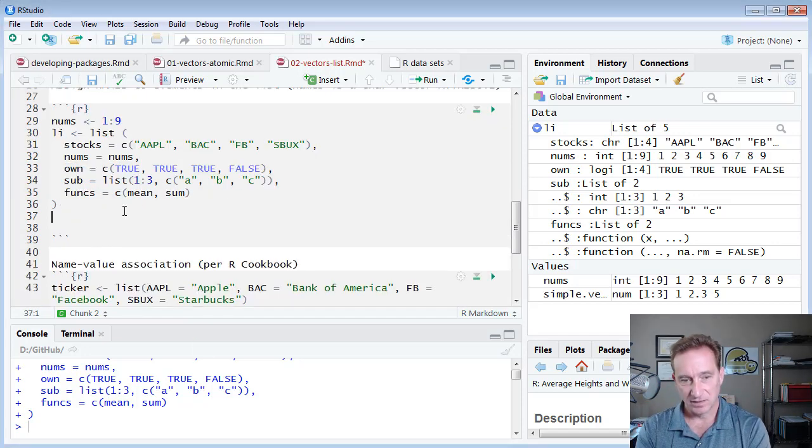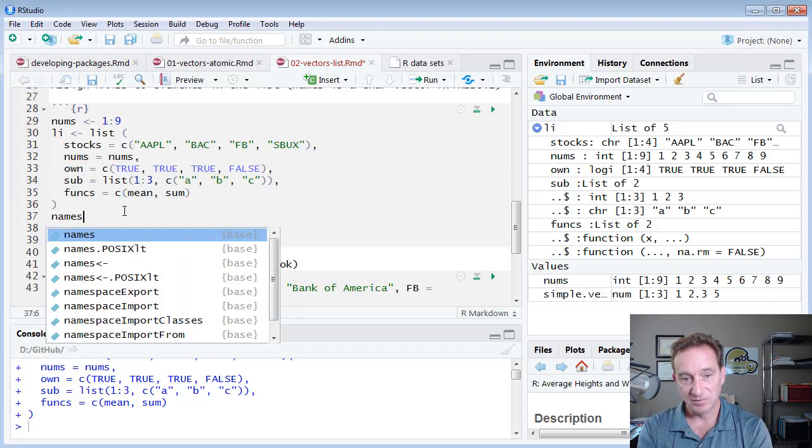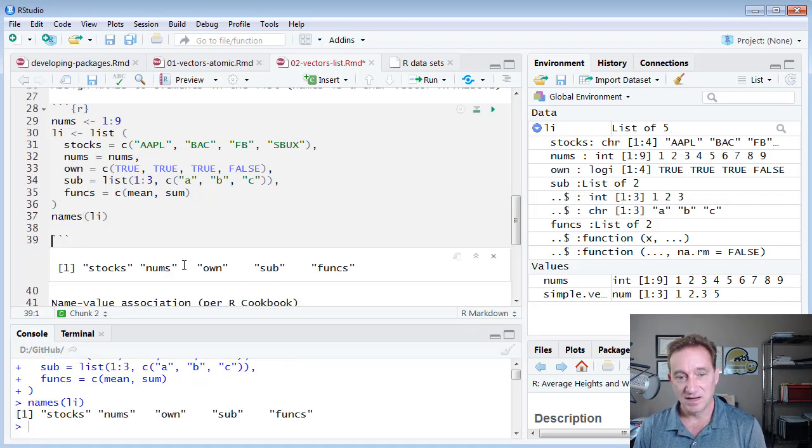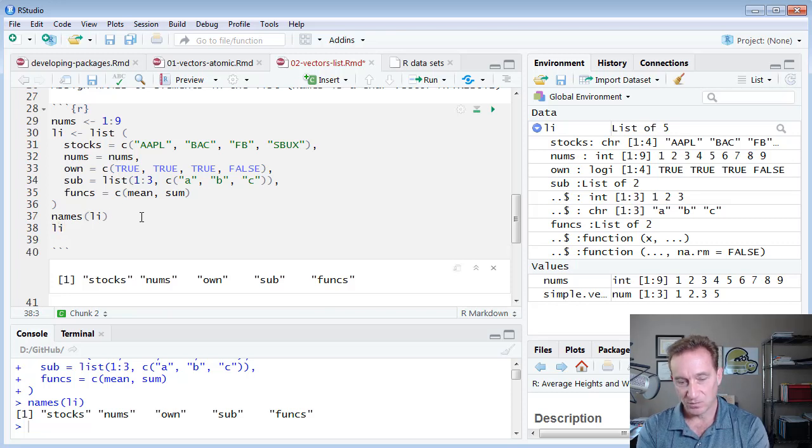And I can actually go down and just check that with the names command for li, and it's going to return for me the names of the elements in my list. So you can probably figure out why I did that and where I'm going next. I'm actually going to subset or select from my list using the name. In this case, li, let's see, stocks is my first element, is the name of the stocks. I need to put it in quotes.